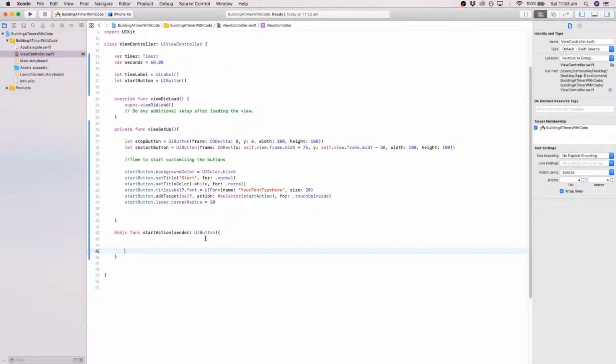Because we're not dragging and dropping a button across from the objects, we have to set out all the properties for the button manually. So I want to change the background color to black. I'm going to set the title to start for .normal, so that's just a normal button. Don't want to go too jazzy with this one. Set title color, I'm going to set it to white because we've got a black background. Set title label .font. Change it to whatever font you want, and then you can change the font size there of how big you want your title of the button to be.